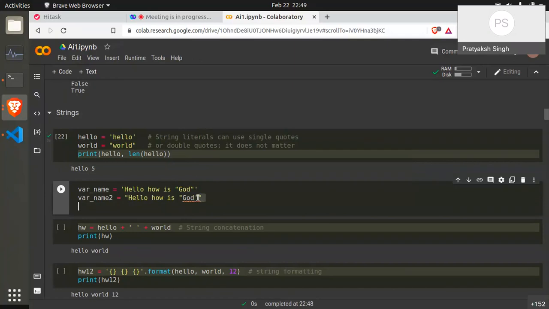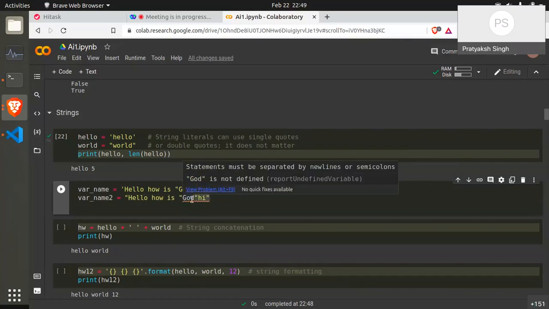Let's just replace it with double quotes here. For example, let's write anything here, like Hi. Now this is your first string, because the double quotes started here and ended here, so this is a complete string. If I start traversing from here to here, this is one string and this is another string.